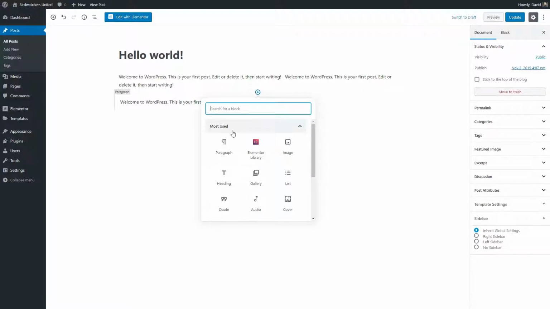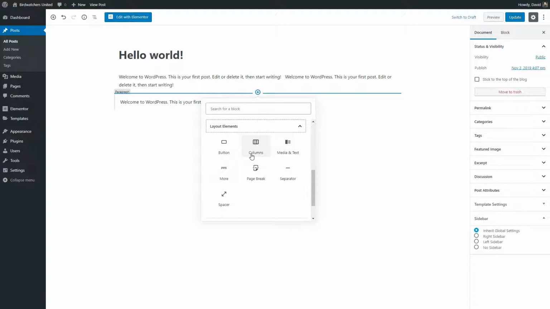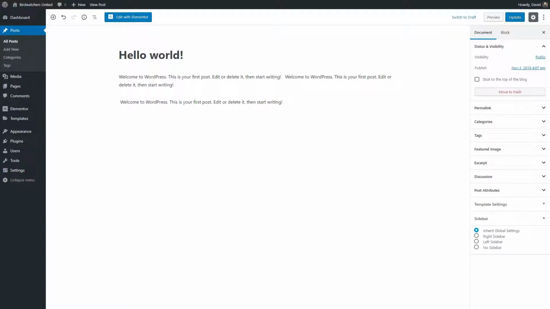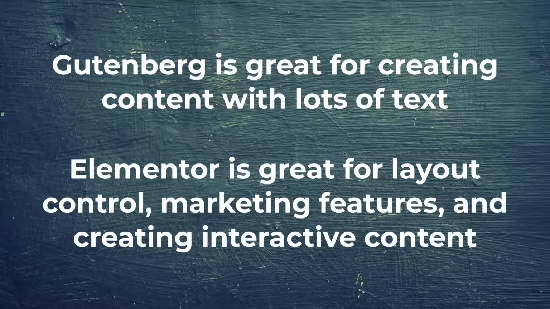Gutenberg itself doesn't really have many layout options. There are columns, and that's about it. Although you could create a landing page in Gutenberg, there aren't really marketing features like an email sign-up form. Layout control, design elements, marketing features, and interactive content are all areas where Elementor excels. So even though they are both block-based editors, they are very different, each with their own strengths.